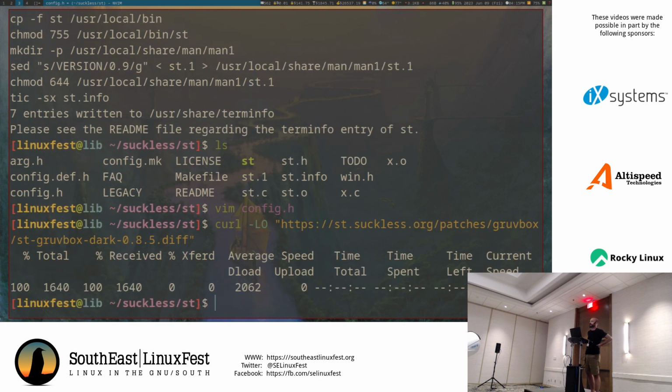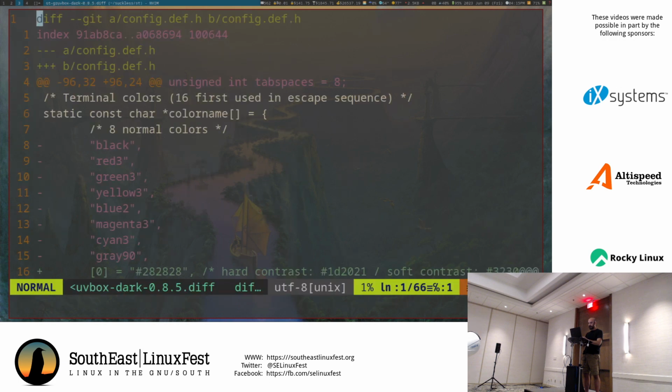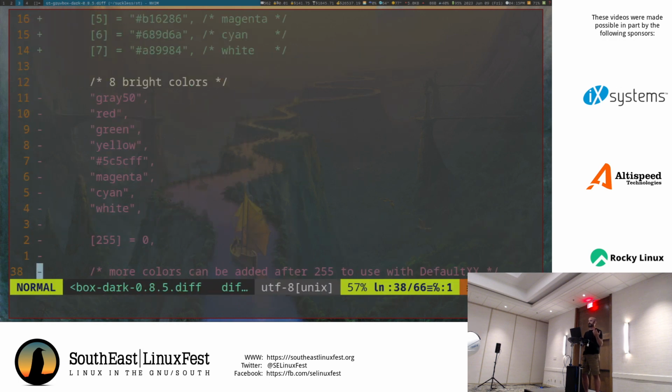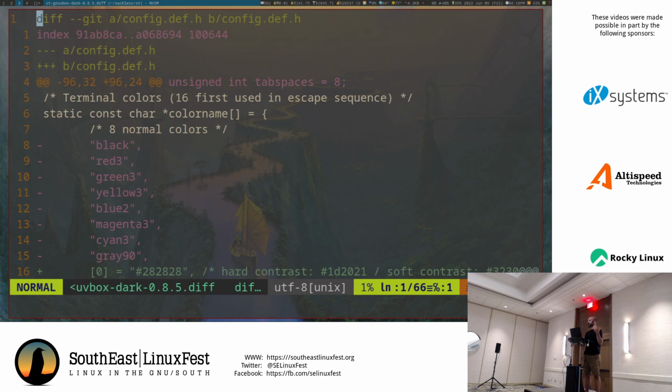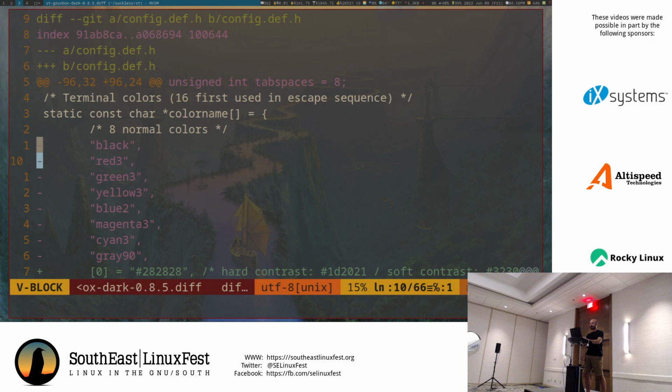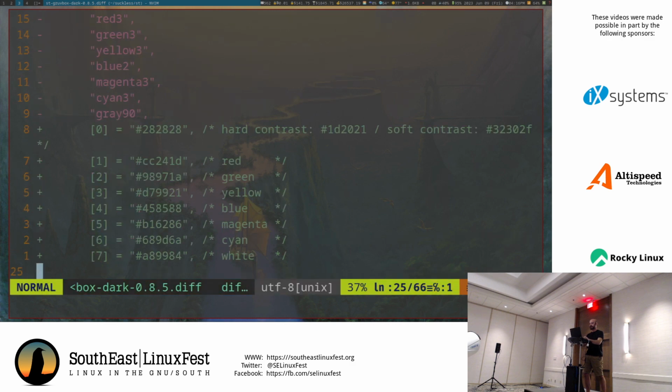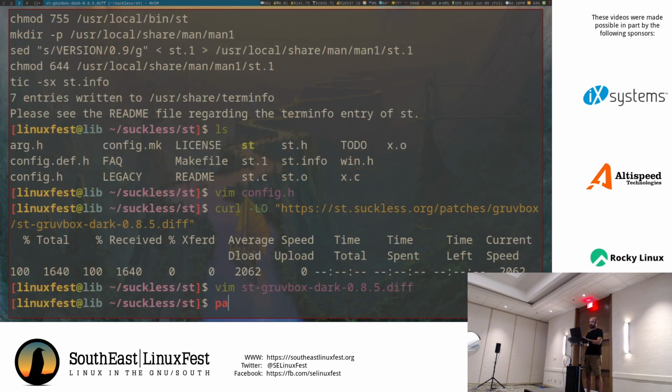I assume most of you know how diffs work, but if we open it up, we're going to say st gruvbox. A diff file is just instructions for the command patch to look for some sequences in the original file and replace them with some other stuff. So in this case, we're going to look for where it defines these colors, and it's going to replace these with other colors. That's all it is. So how do we patch that in?